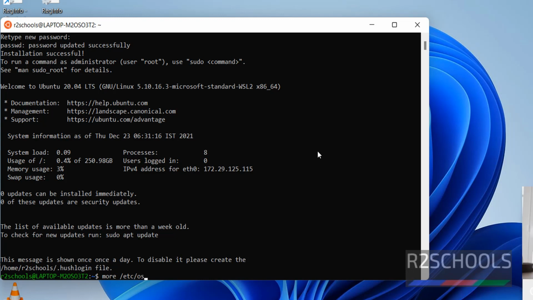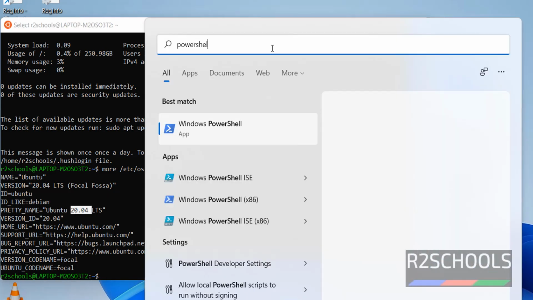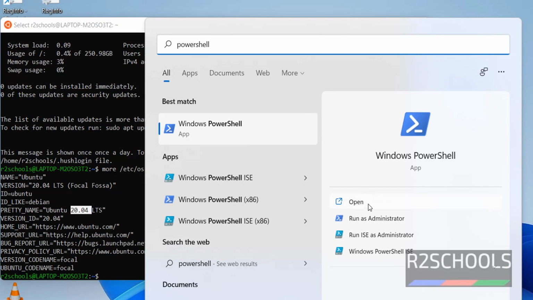You want to verify more: cat /etc/os-release. See, the Ubuntu version is 20.04 LTS. Now open PowerShell as administrator.